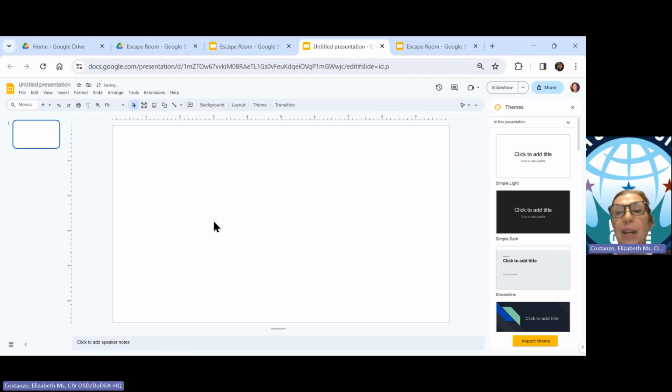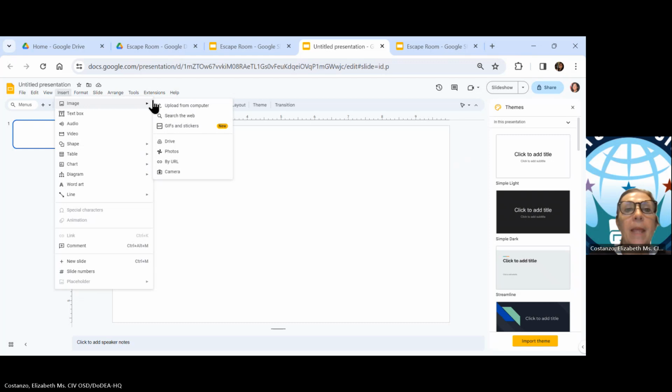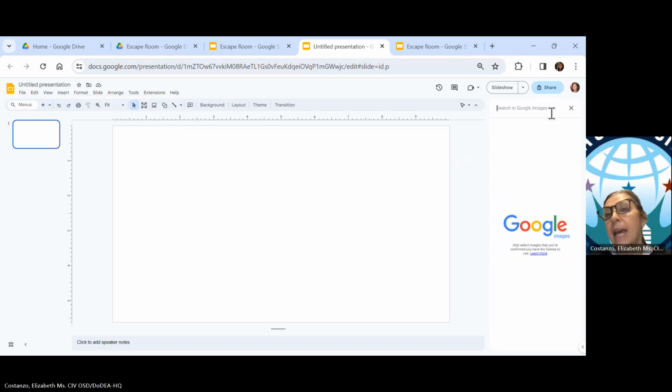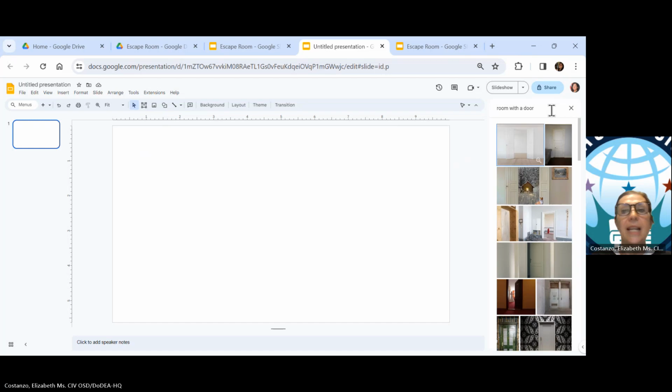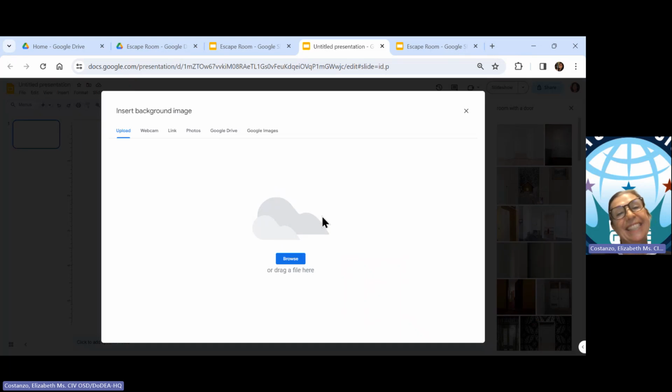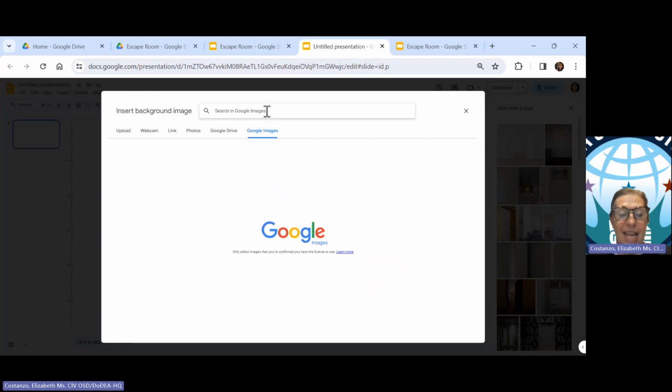Now, this is where it gets fun. I want to add a background. And since it's an escape room, it needs to be something with a door, right? So I'm going to click on Insert Image and I'm going to search the web and type in room with a door. Okay, see what happens. I hit the wrong thing. I wanted to go to background. Sorry. Click on background. Now I'm going to choose an image. Now I'm going to type in Google Images. Now let's try that again. Room with a door. Ta-da.